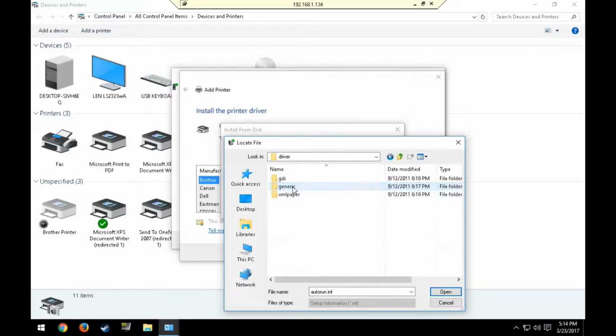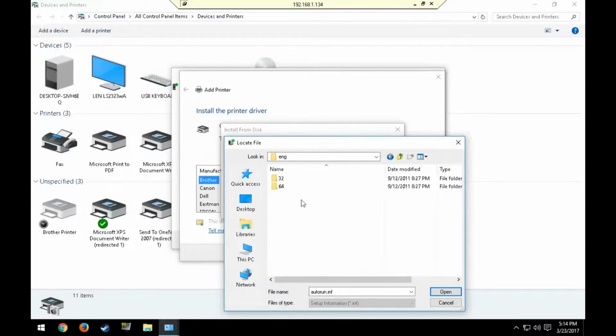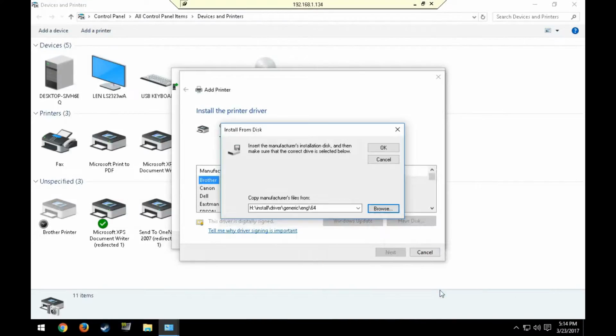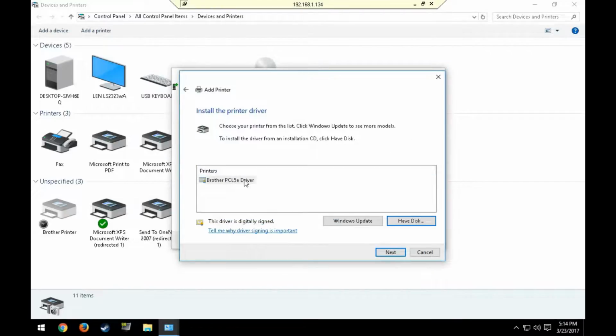And then you go to driver, and then you double click on generic, select your proper language, go to English. Here is 32-bit or 64-bit. We're going to be installing this on Windows 10 64-bit, so we'll select 64, and here is the driver. So we'll go ahead and click on that and then click open, and then you click OK. Here it puts in the name of the driver there, so we'll click it and then click next.